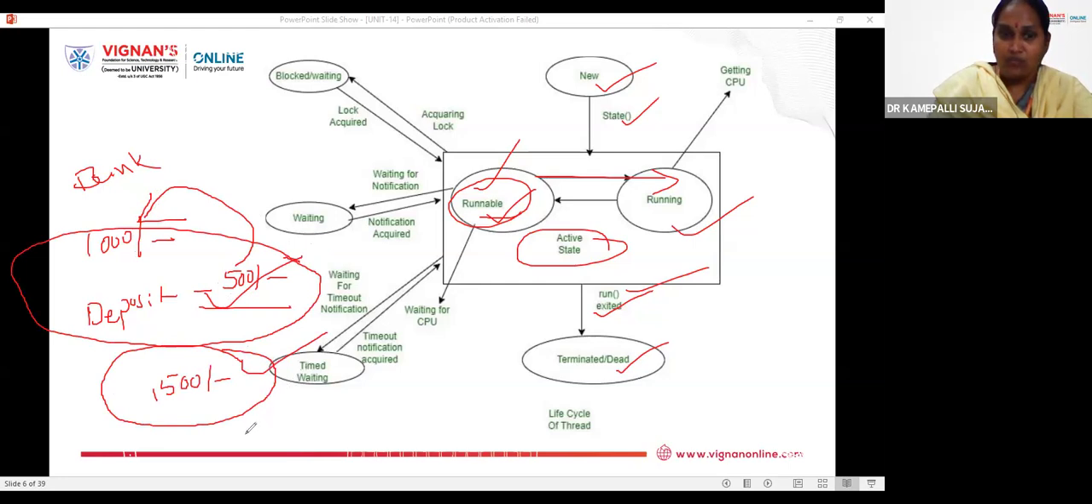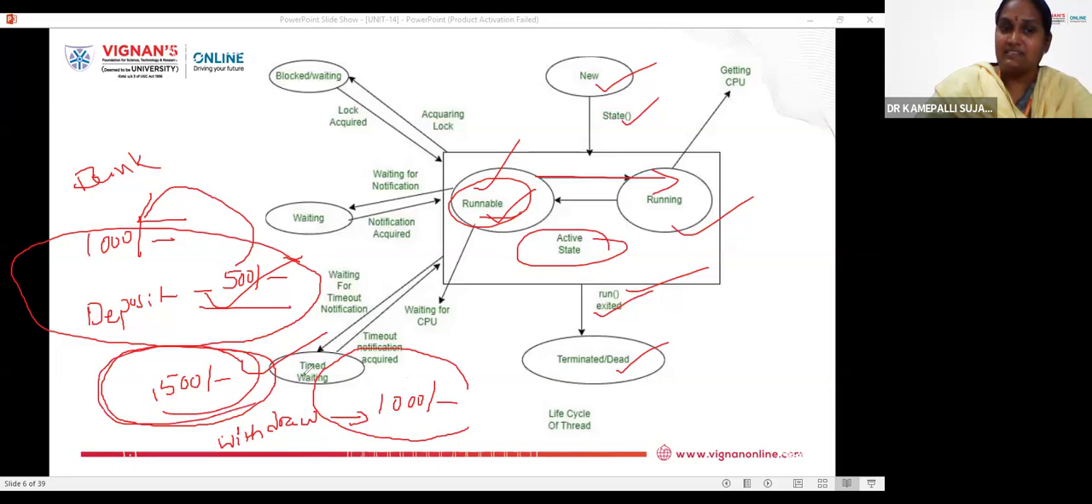Now, when I want to withdraw an amount, I go for another thread which does the withdrawing. If I want to withdraw 1,000 rupees, this is done by one thread. After withdrawing the 1,000 rupees, the amount should be updated, which is done by another thread. So here three threads are working in parallel. One thread is deposit, another thread is withdraw, another thread is updating.